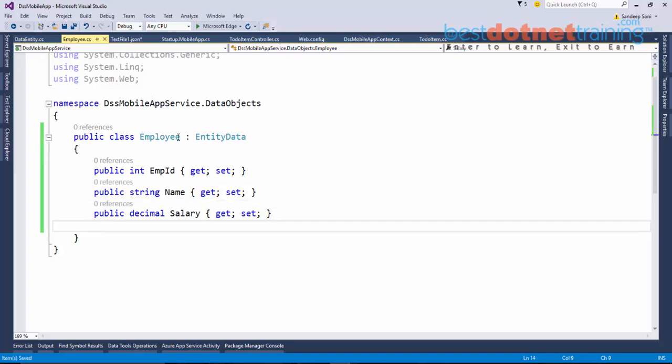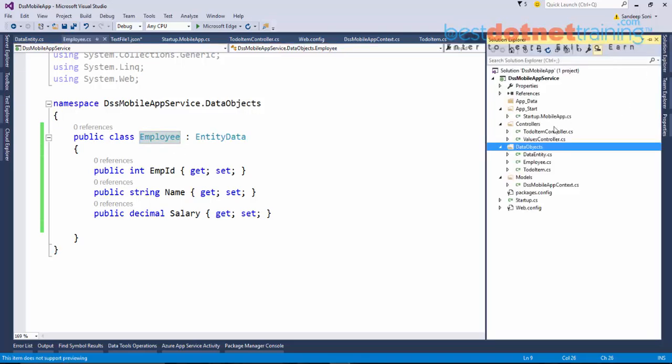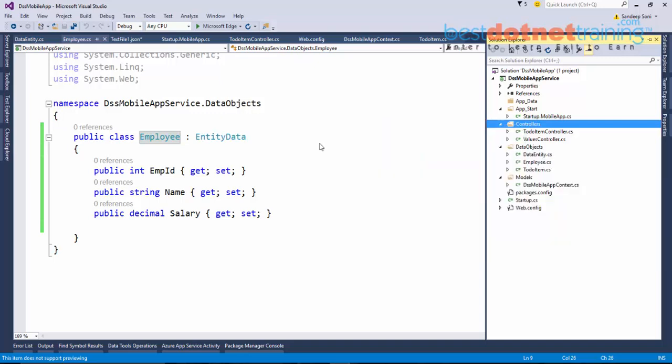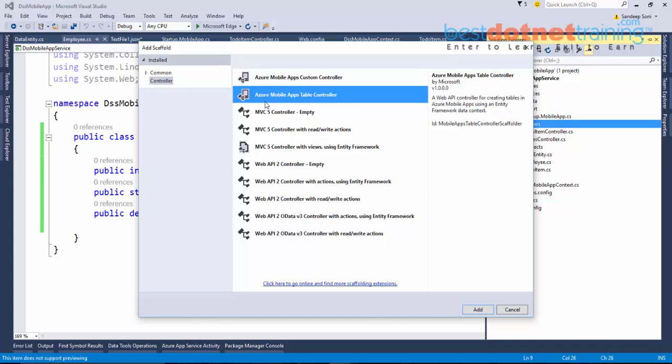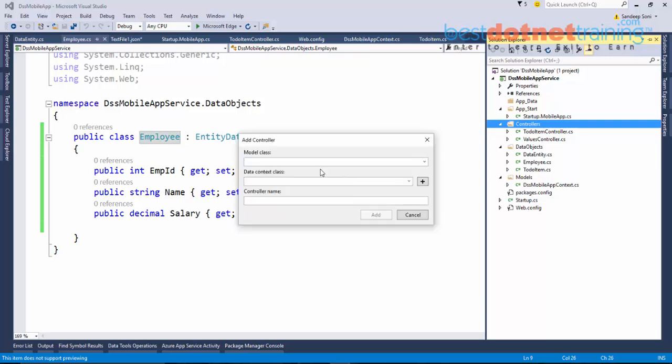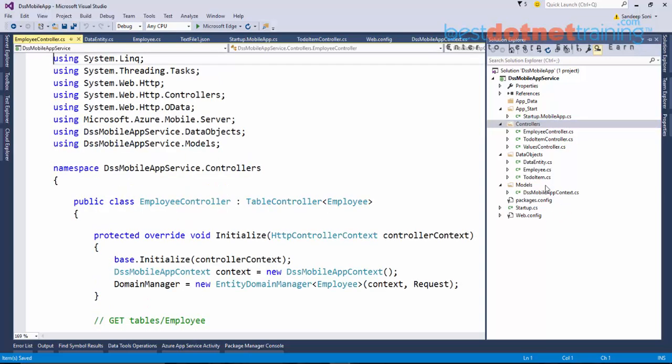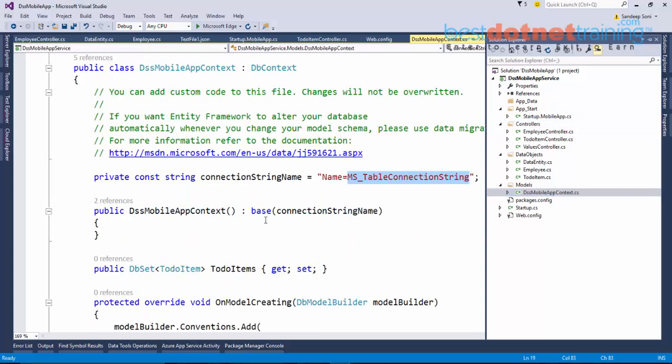Now for this entity data we would like to add a table controller. So right click on the controllers, add a new controller, and here we'll have a special template called Azure Mobile Apps Table Controller. Click on add. Choose the model class, employee now, the data context class which was generated, and the controller name. Click on add. Of course, to deal with this particular entity, we will have to make a small change to the context class. What is that?